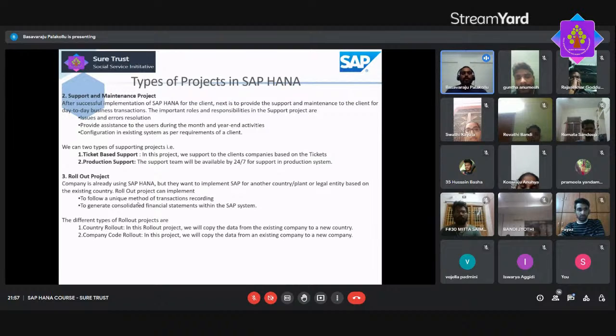Coming to the rollout project, that means you have already implemented a project, and as of now the project is for the US and UK. They want to go for China also. In such cases, the same project and the same data flows are there, so I can go for a rollout project. In a rollout project, the same design will be there. We are just trying to copy the structures for different countries, that's it.